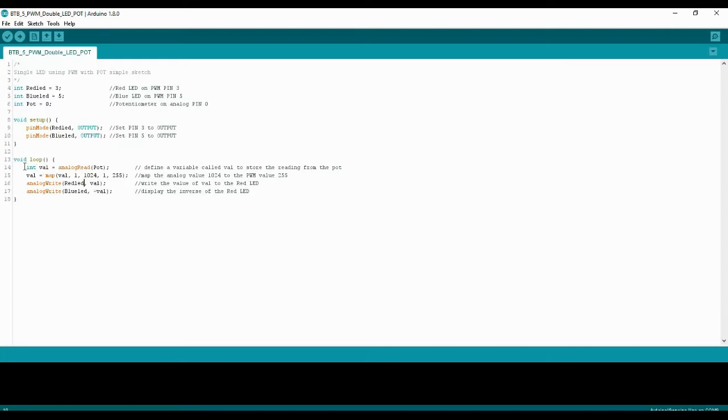We start the loop directly by introducing a new local variable called val. That val variable's job is to read the information straight from the pot. It'll take the data from the potentiometer and store it for later on. We're going to store it so we can map the value from analog pin number 0 to the PWM pin, whichever 3 or 5 we're going to be using. And we're going to do this by using a function called map.